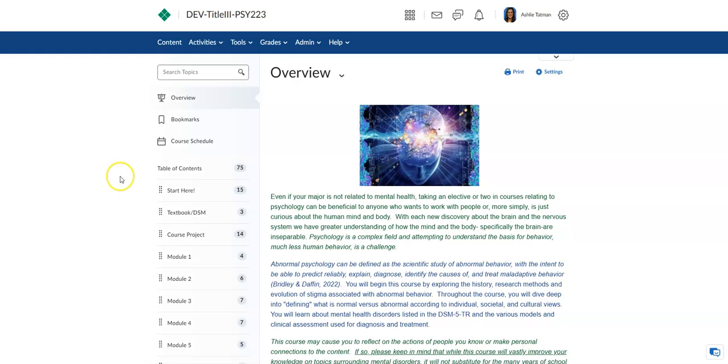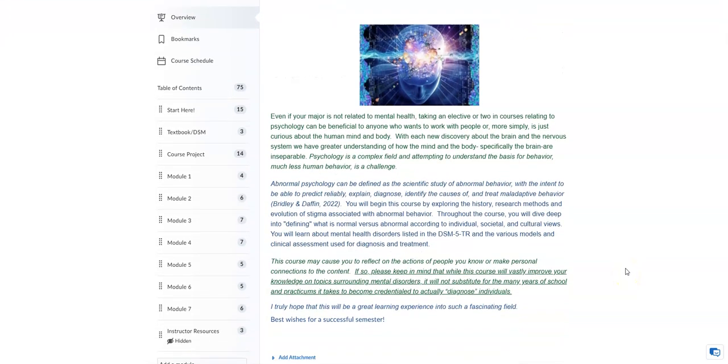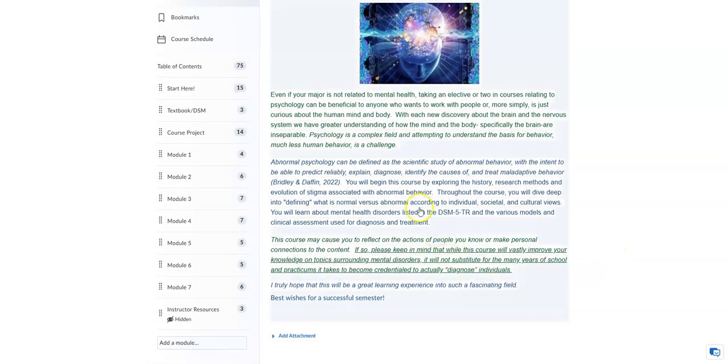So first, the course description is the very first thing that students dive into, which is the overview. And it just provides an outline, a generalized understanding of what abnormal psychology is. Students have already taken the prerequisite psychology, so it is directly related to this course. Also note that they begin this course by exploring the history, research methods, and basically the foundational concepts that I'll cover here in a moment.